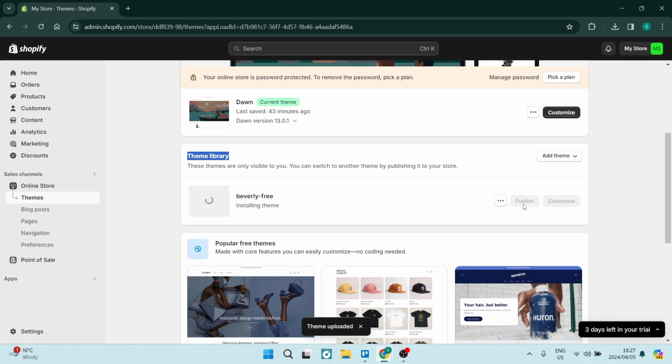First of all, you can publish your theme. This means that this theme will go live, so when your online store is opened, this is the theme that will be viewed. The second option is to customize this theme. This will allow you to completely customize the look and feel of your store using these themes.